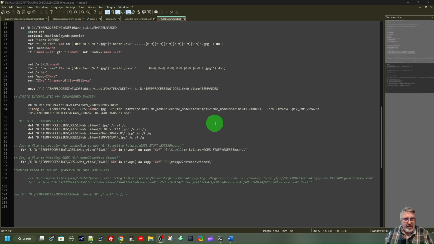Now this is where I create, now that they're numbered, FFmpeg has the ability to go through and make a video from those numbered images rather than the time and date stamped images. So I'm changing the directory. I'm going into the GOES 16 web video temp video, and then I'm using an FFmpeg command, the software. I'm doing a frame rate of 4 on this one.